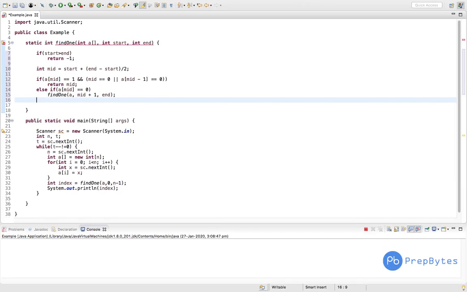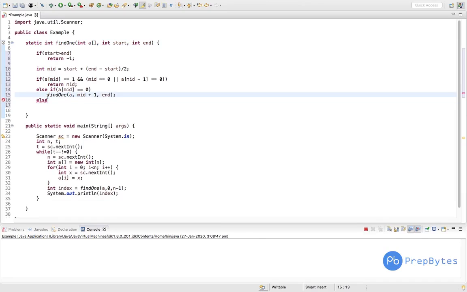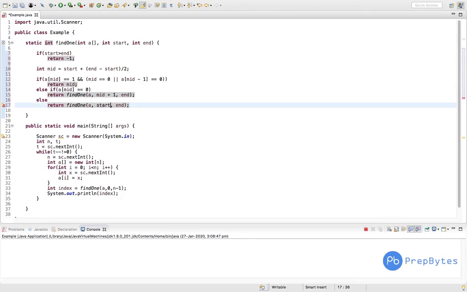Okay, and if this is not the case, which means we are at a place where we have to search in the first half of the array. In this case, we'll have a return as well. In that case, we'll simply return. I'll copy this. This remains as it is, start remains as it is, and we'll make this mid -1. So this is going to be my code.